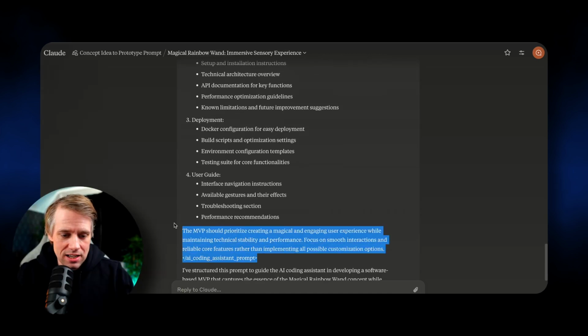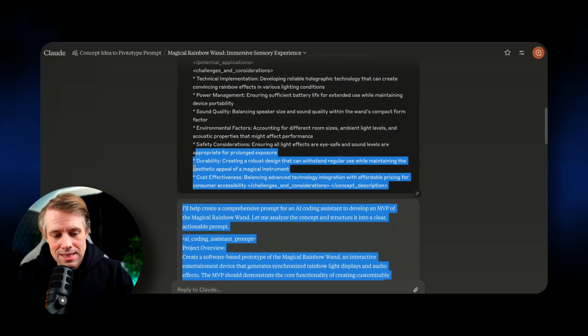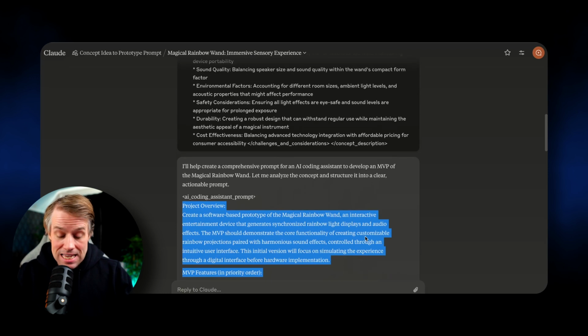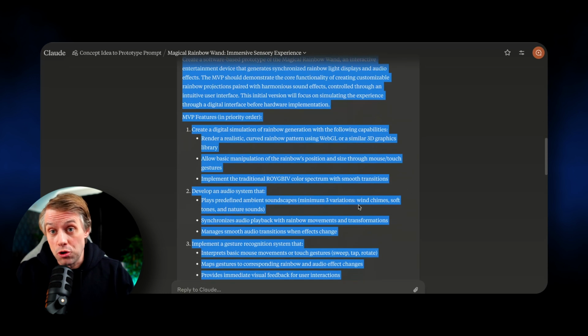So you can see here that it's put the actual prompt within these tags, AI Coding Assistant prompt. So I can simply just take that prompt and then paste that into Bolt or Lovable or Cursor. So there I have a simple workflow from brainstorming through concept definition all the way into a prompt in seconds that I can use then to build out my first version of an MVP or a prototype. If you're on a team plan, you can also share projects with coworkers to collaborate on the projects.